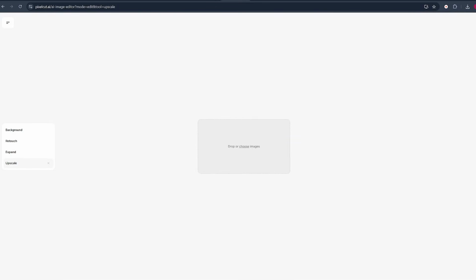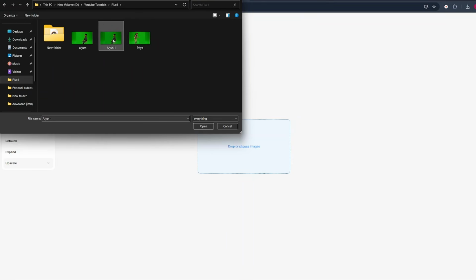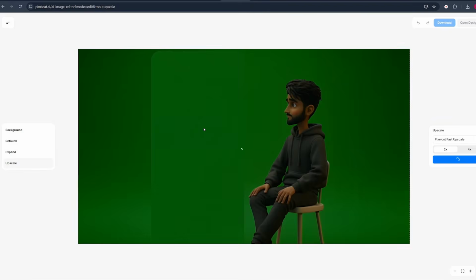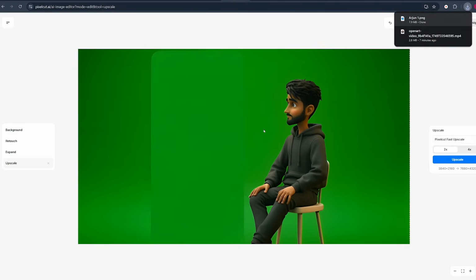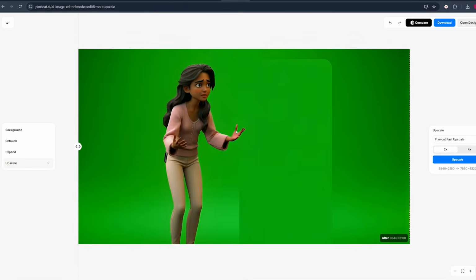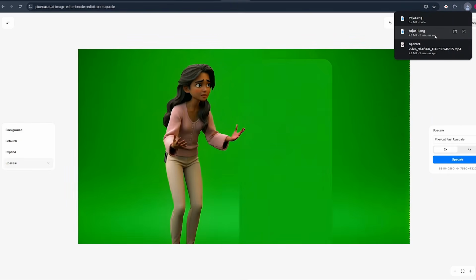Now, before animating them, I want us to upscale them. Just come to pixelcut.ai and upscale your still images. Select the first image, click on open, make sure that upscale is selected and click on upscale. Once it's upscaled, just download it into your PC. Repeat the same process for your second character. Once upscaled, download it.